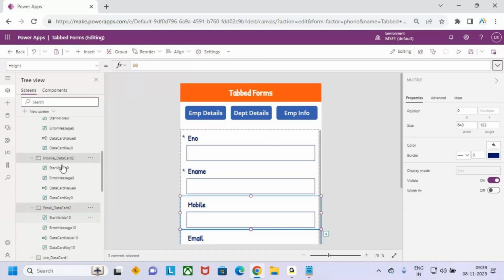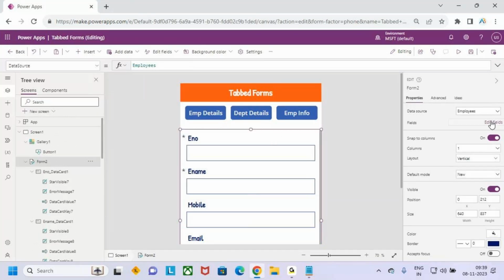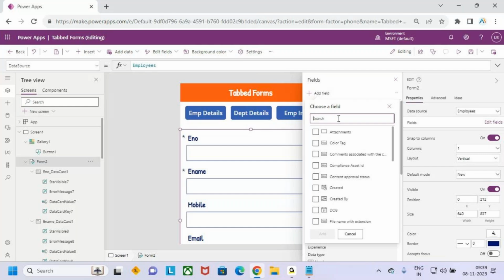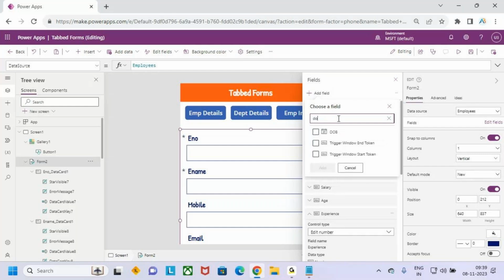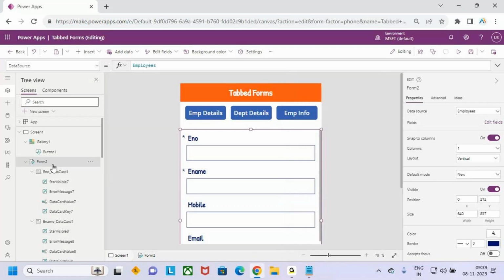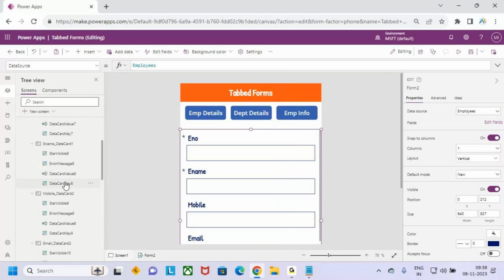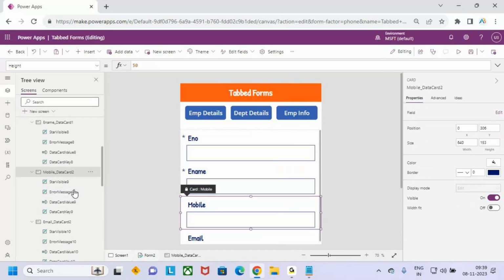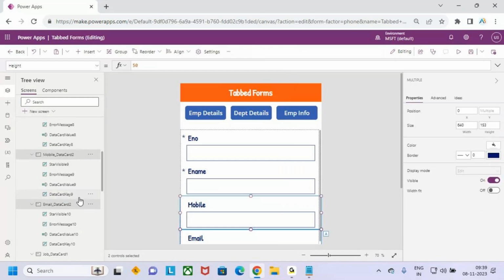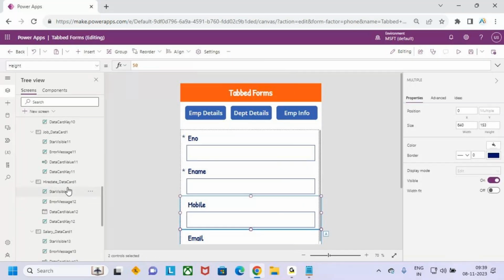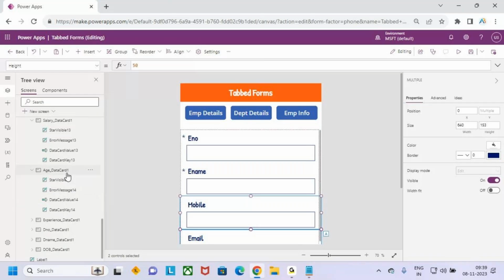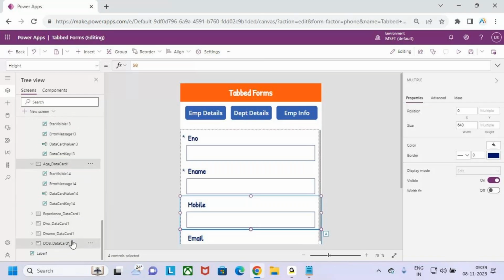Select the form, go to the edit fields, click on add fields. Let me add the date of birth field. Click on add. Once after adding it, now go and select the data cards. Mobile number, email ID, age, and date of birth. Select these data cards, which data cards you want to display on the EMP info. Now go to the visible property of these data cards.